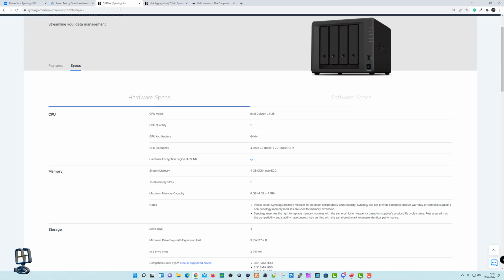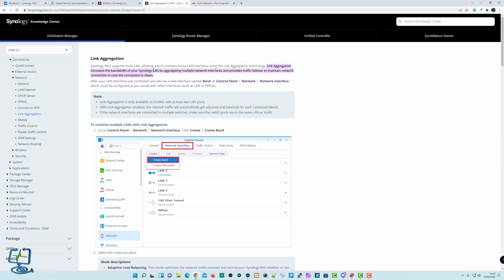And just before we go into the actual settings, it's worth just covering what Synology Knowledge Center says about link aggregation. So the important bit here is that link aggregation is all about bandwidth. It's not about how quick the connection is. So Synology NAS supports multi-LAN, allowing you to combine those LAN interfaces using link aggregation technology. And then highlighted, link aggregation increases the bandwidth of your Synology NAS by aggregating multiple network interfaces and provides traffic failover to maintain network connection in case the connection is down.